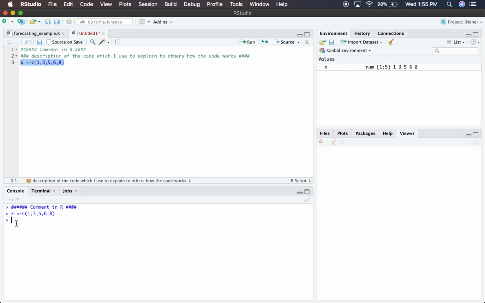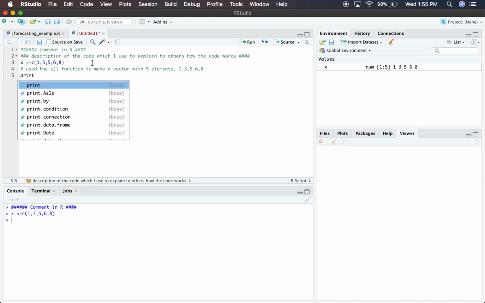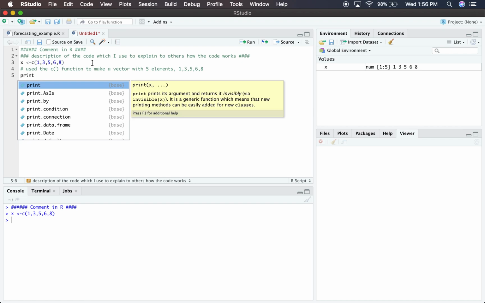Now I can find out what numbers I have in my environment using the print function. But right now I want to leave myself a comment that I use the C function to make a vector with 5 elements: 1, 3, 5, 6, 8. Maybe I want to learn more about the vector. So I can use the print function. You can tell when I type print into RStudio that it provides some insight as to how to use the syntax.